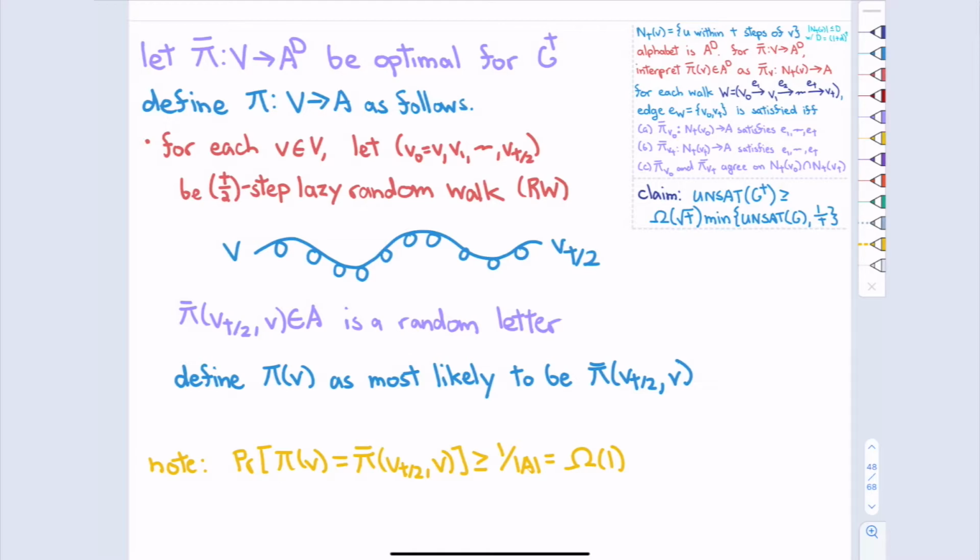Because pi v is the most common letter to appear from this random experiment, we know for starters that the probability that pi v is equal to the letter you see after taking a random walk and landing somewhere is at least 1 over the size of the alphabet, because somebody has to be at least 1 over the size of the alphabet, whatever's the most common. And as far as we're concerned, that's a constant. So the alphabet coming into this is a constant. In the original graph 3 coloring, it was 3. And in further iterations, we'll get the alphabet size back down.